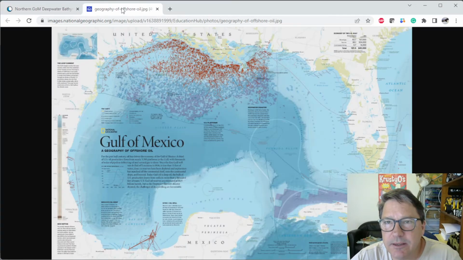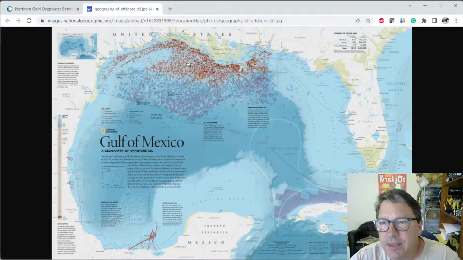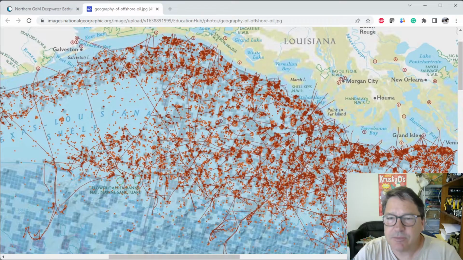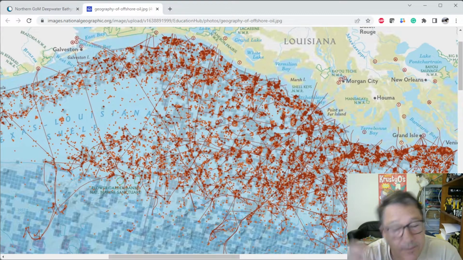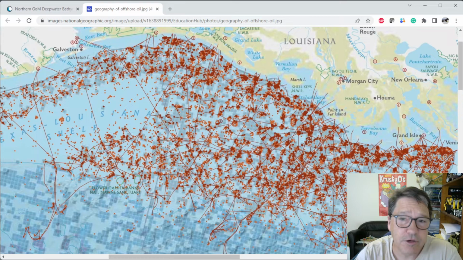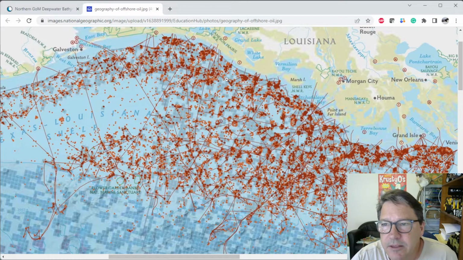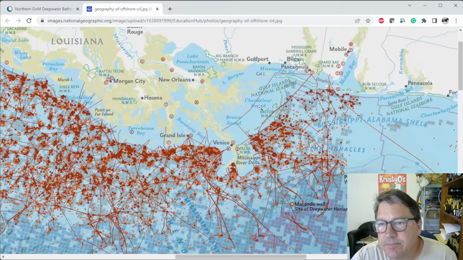So just quickly, here's a picture I found on the internet. This shows the Gulf of Mexico, and all these little red dots up here are oil wells. I guess there are thousands of them. So the Gulf of Mexico produces about, I think, 1/3 of the United States oil and gas. Typically, in the past, the oil has been taken from shallow water.